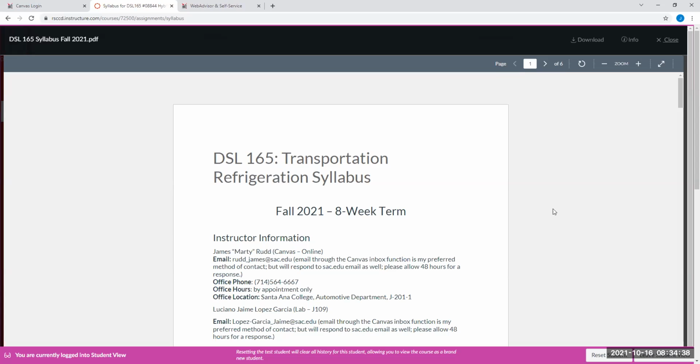Also, my office phone is right here, and my office room also. And Professor Garcia has his own office now. It's J103. It should be J109.